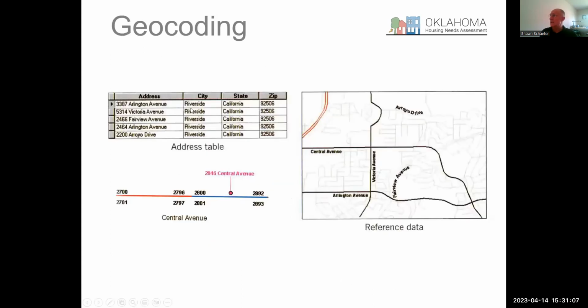In particular, we might end up with a table of data that is based on addresses. Maybe we got something from the county assessor and they don't have a shapefile. They don't use GIS, but they have a list of addresses and then maybe attributes that we're interested in. The address table might look something like this, with a street address number, the name of the street, and then the suffix. You can also have prefixes and other modifying characters, city, state, zip code, that sort of thing.